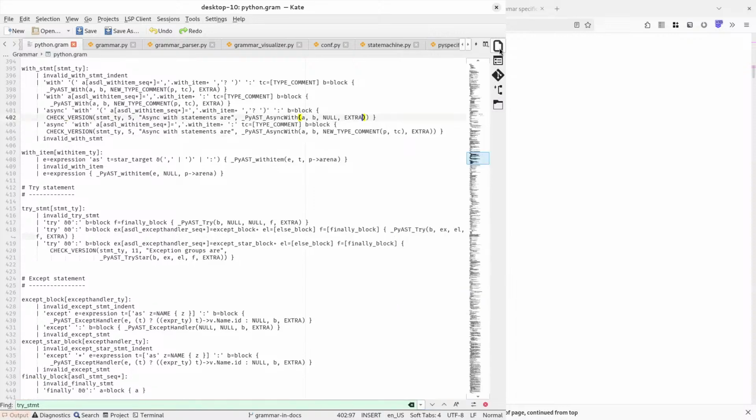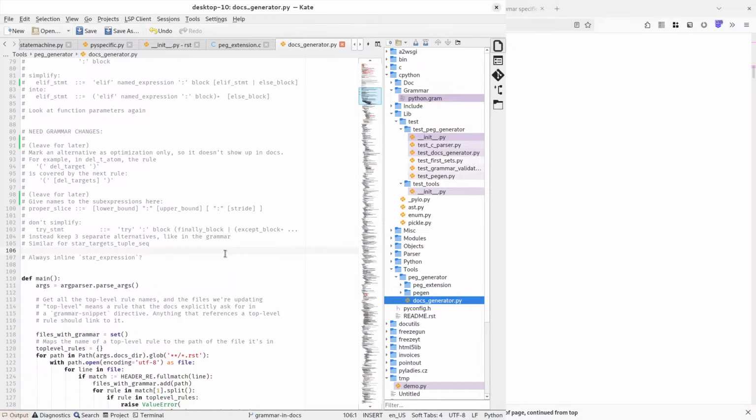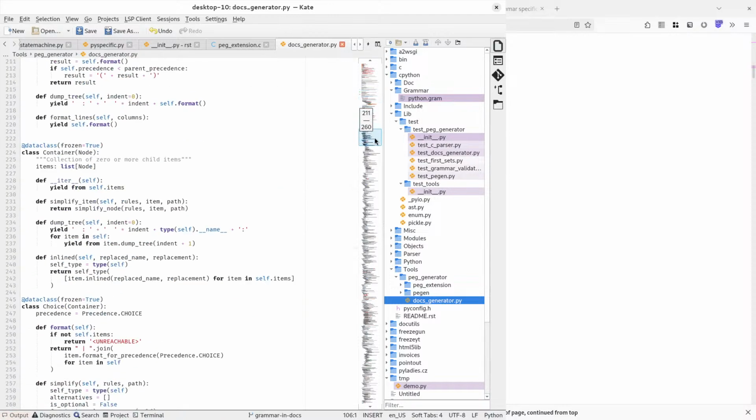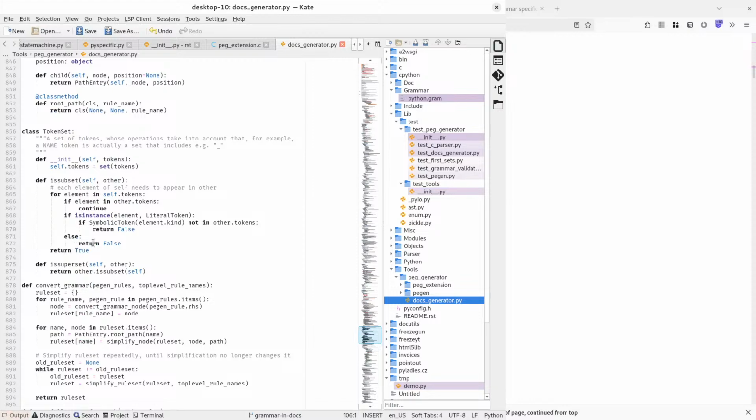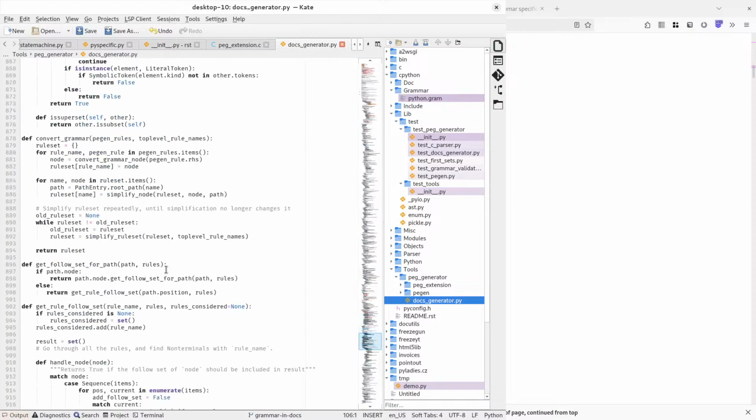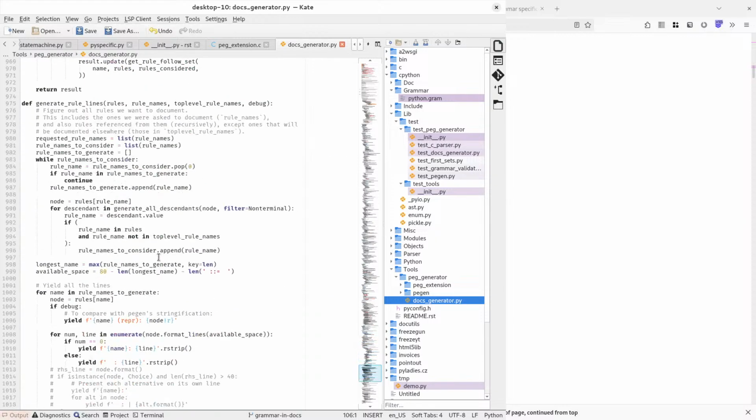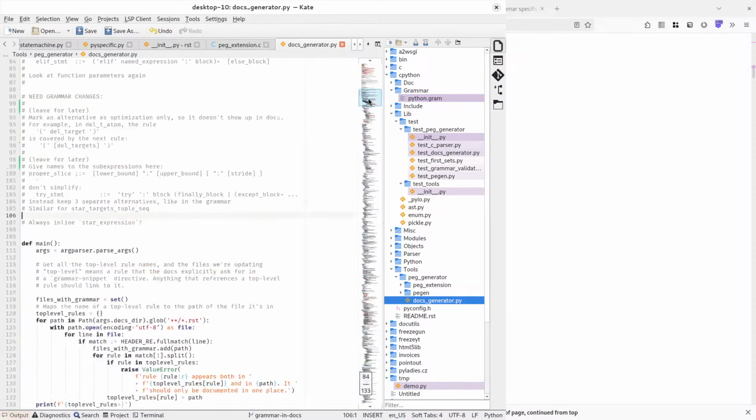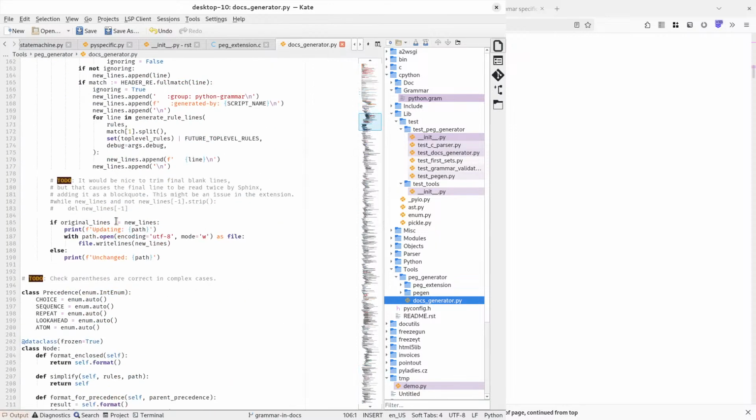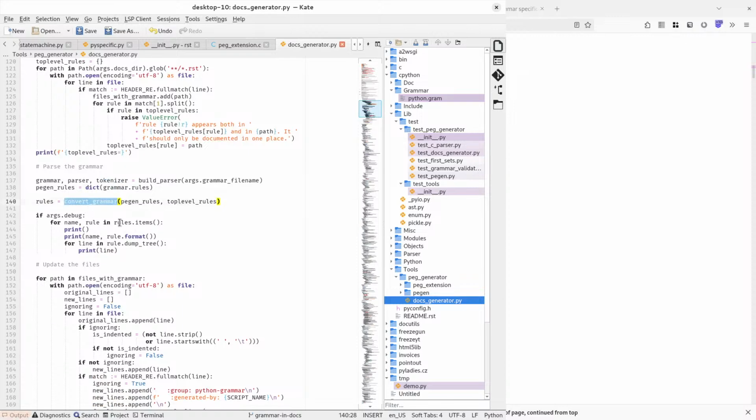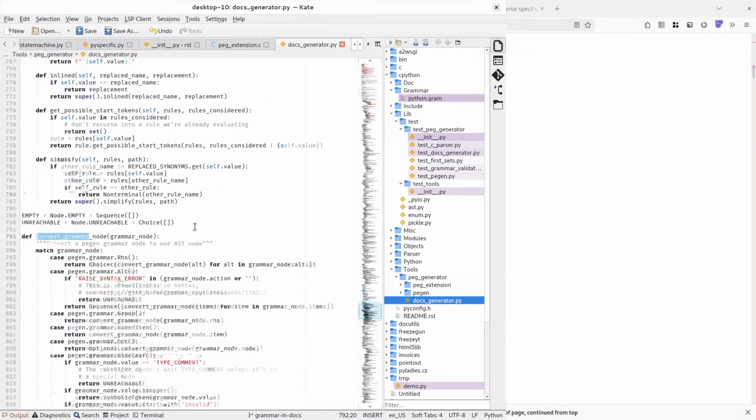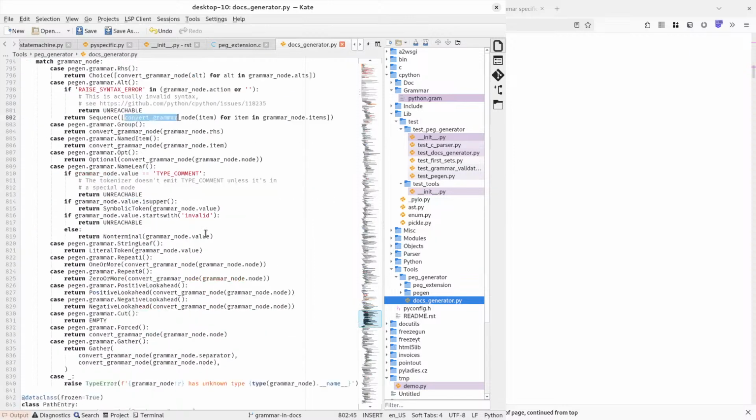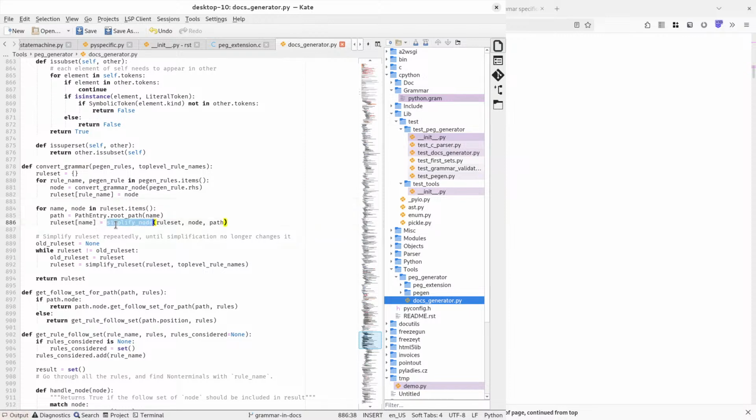So as a quick fix, just to see what we could do, let's see what would happen if I just didn't simplify the try block rule. Now, where's the simplification code? Where do I call simplifications? Let's convert grammar. I guess this is in convert grammar. Here.